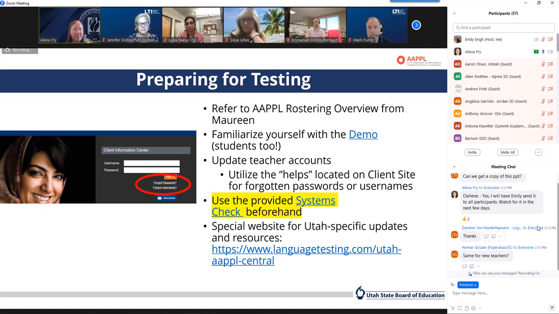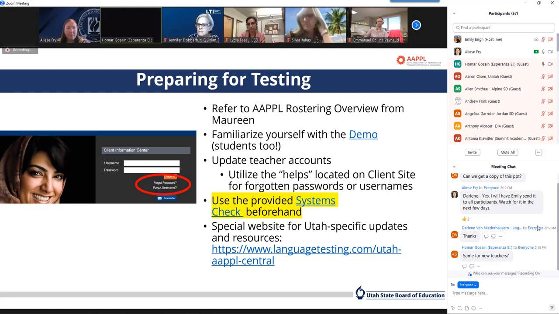Homer, I can see in the chat you put same for new teachers. Do you mean to access their information on the client information center? Yeah, they're new in the school, so if they need a new credential, I'll just put forgot my password and create a new credential.